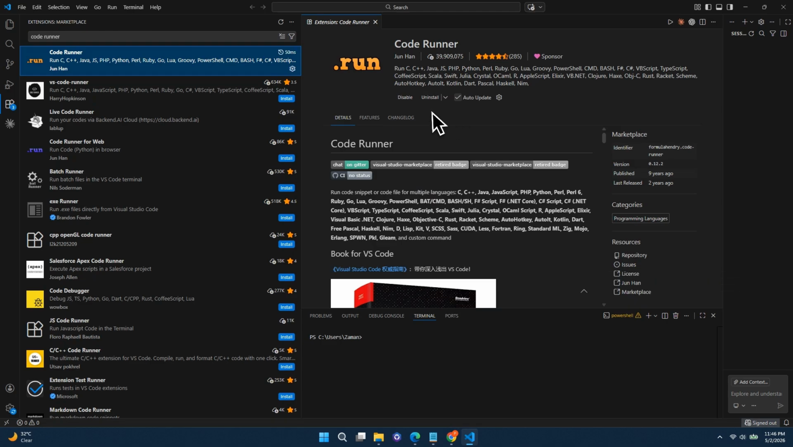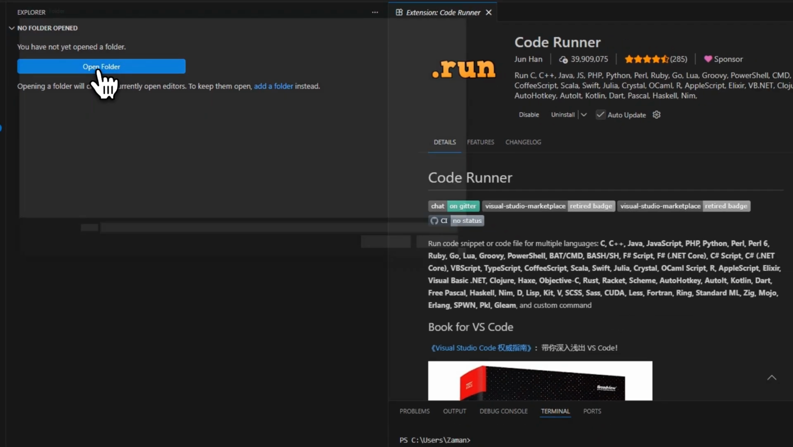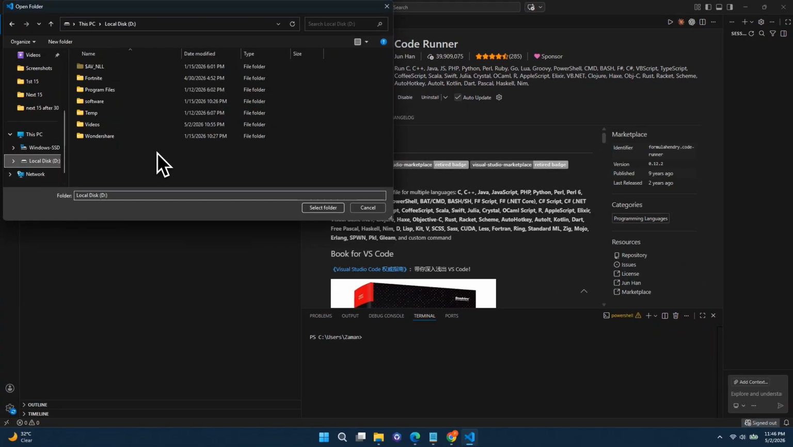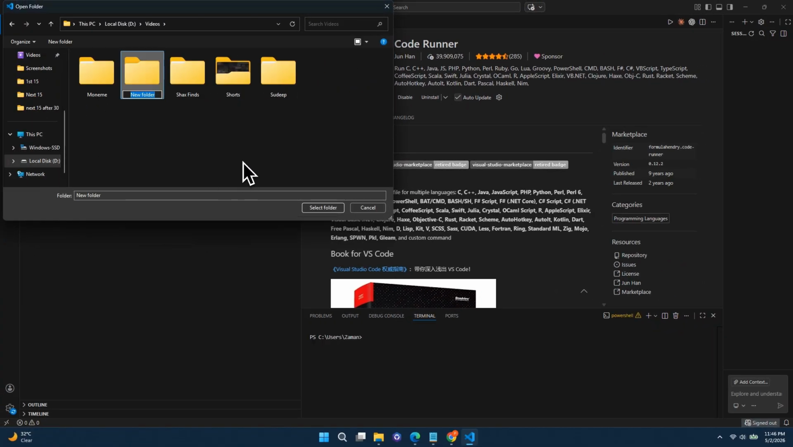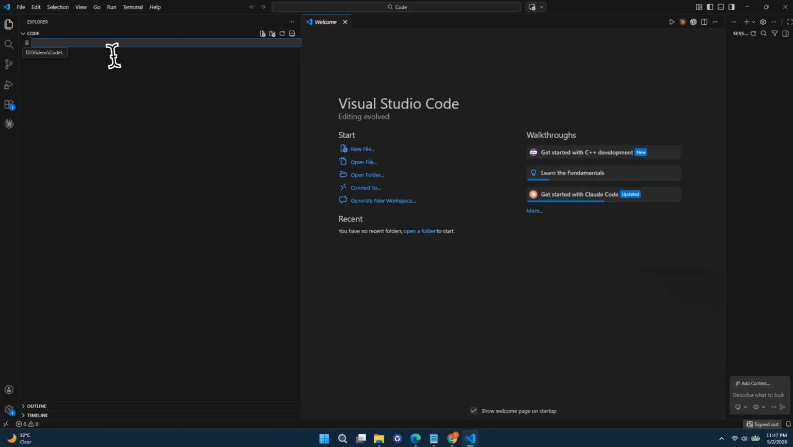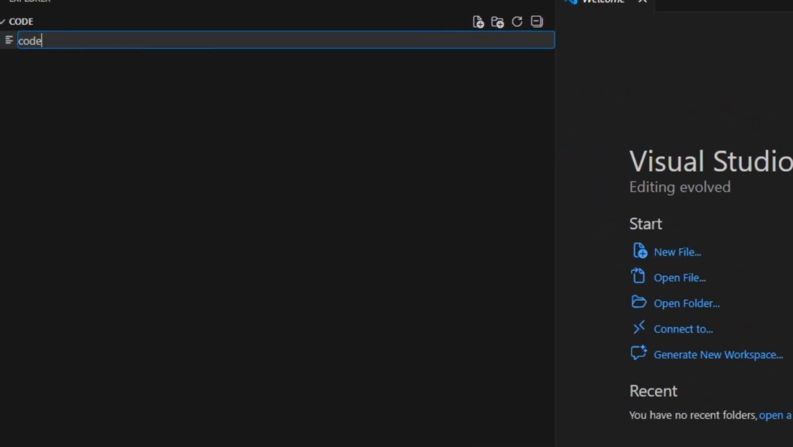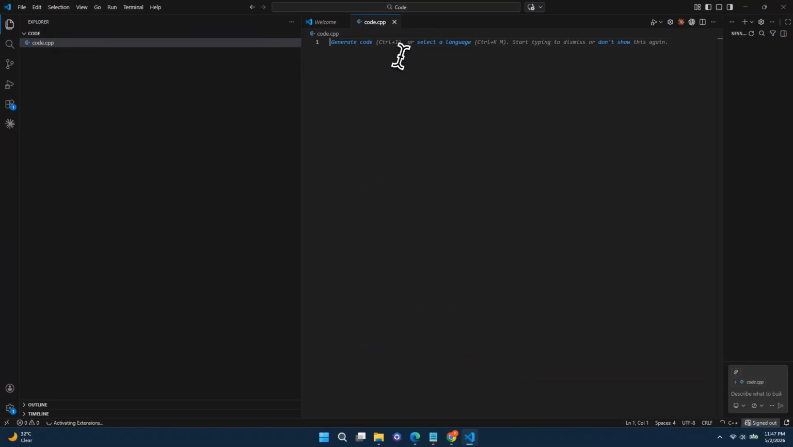Once the extensions are installed, click on the Explorer icon at the top and select Open Folder. Choose a folder where you want to store your project files. After opening the folder, go at the top right and click on this option to create a new file and give it any name you prefer. Make sure to end the file name with .c if you are writing in C, or .cpp if you are working with C++. After creating the file, you can begin writing your code.